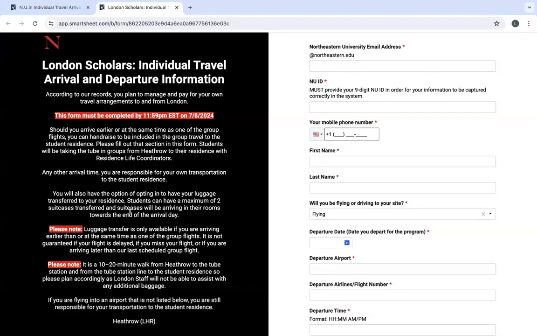And then if you get further down, there are some more please note sections. Luggage transfer is only available if you are arriving earlier than or at the same time as one of the group flights. It is not guaranteed if your flight is delayed, if you miss your flight, or if you are arriving later than our last scheduled group flight.